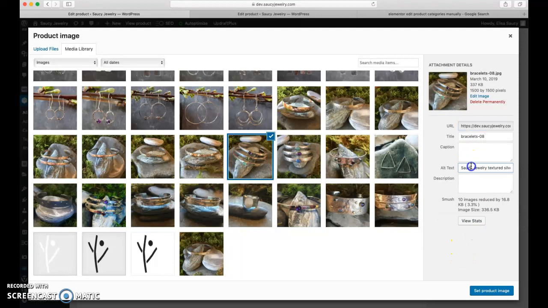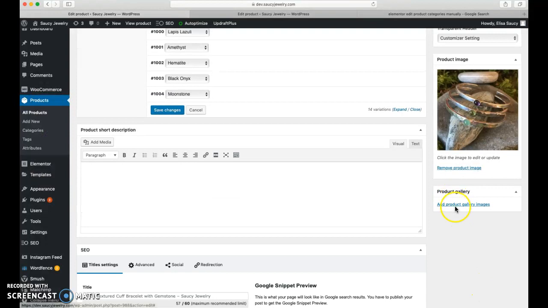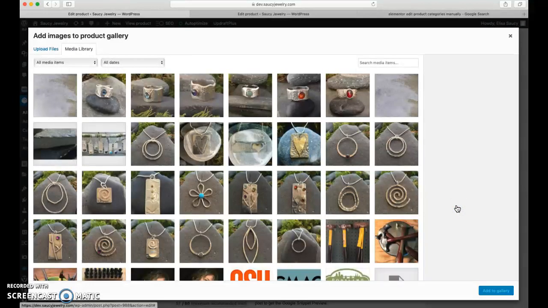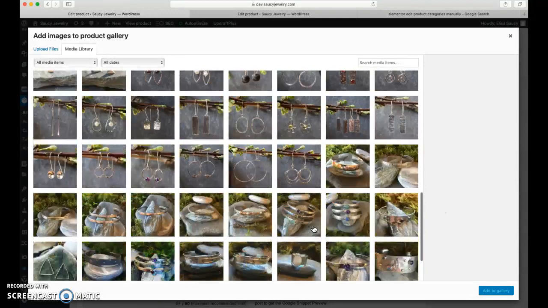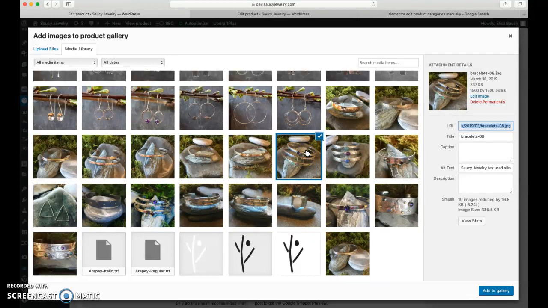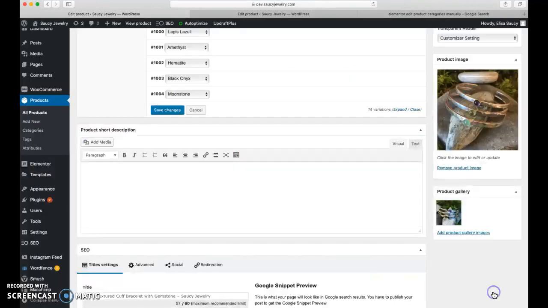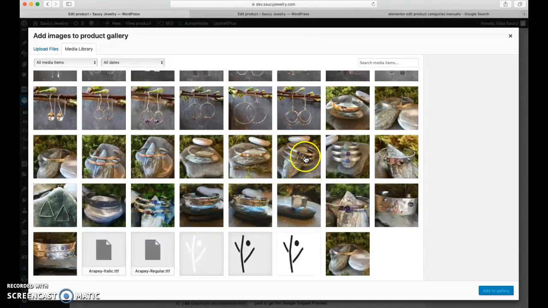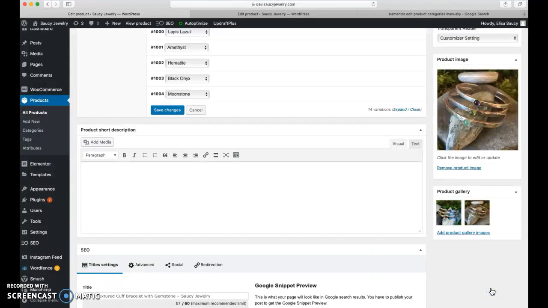And in alt text, we want to have just kind of a rough description: textured silver bracelets with gemstones. And it said to add saucy jewelry in there too. You can put saucy jewelry up front or behind, either way. But set product image. And then product gallery images, a similar sort of thing. I'll show you where these are going to be when it comes time. I'm just going to grab a couple of these. Why does it want me to do those one at a time? I don't know, but we're going to do it. So we have a few.